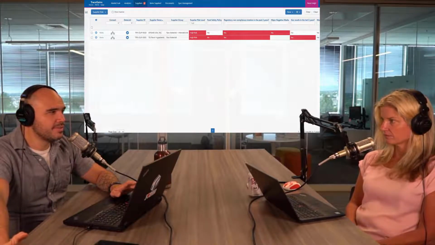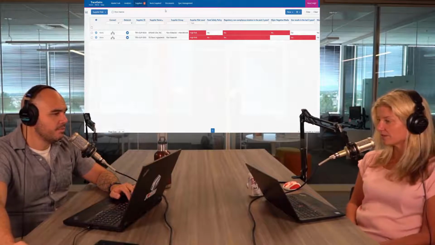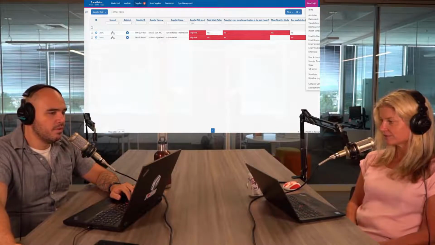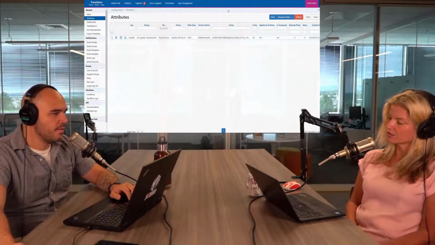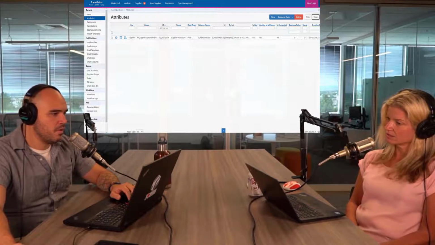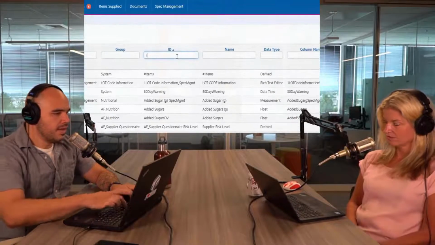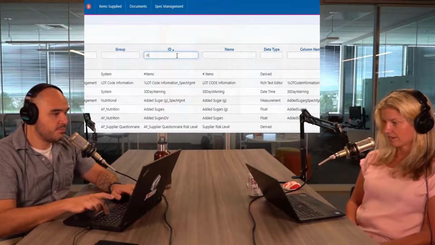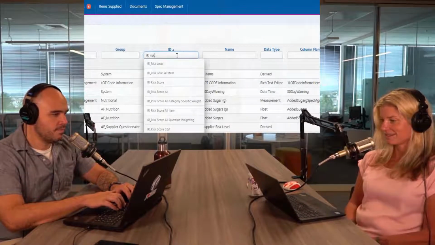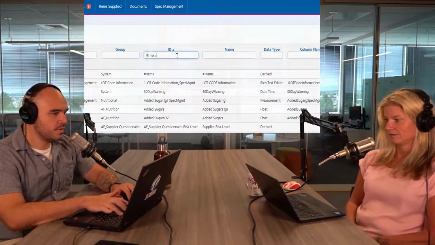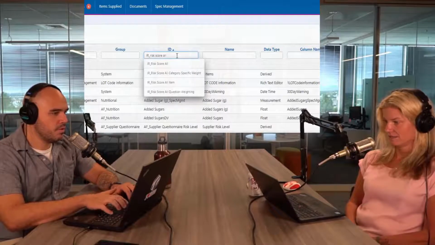Cool. Okay, so let's say we want to do it for items. Is the process different? Nope. Exactly the same. So you can navigate over to configuration, go to attributes. And you are going to search for IR underscore. IR. That's because it's item risk. Okay. Underscore risk. And then space score all. Score all? Yes. Oh, gotcha. There it is.